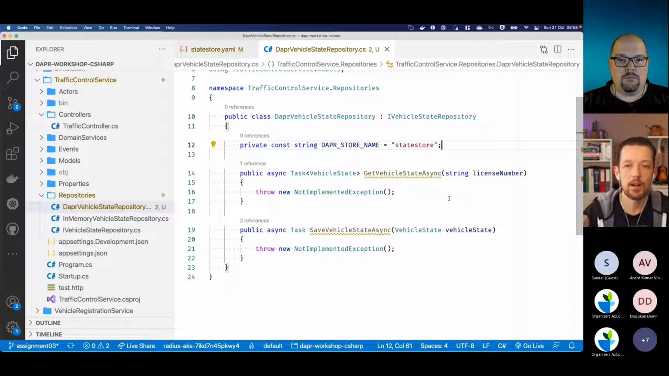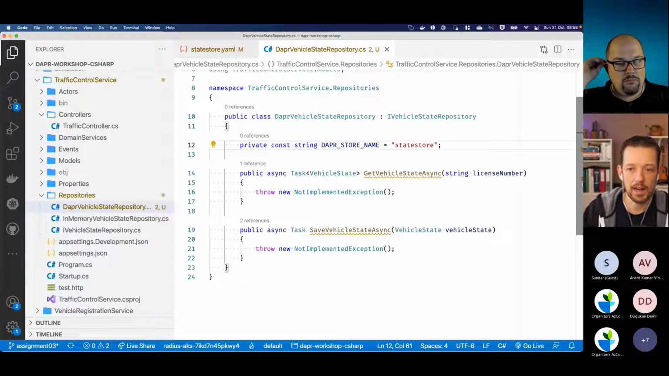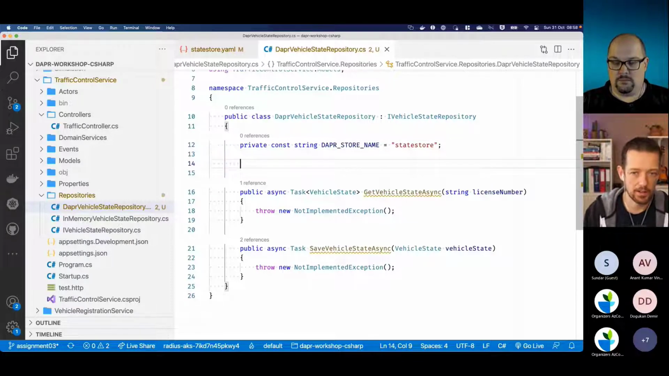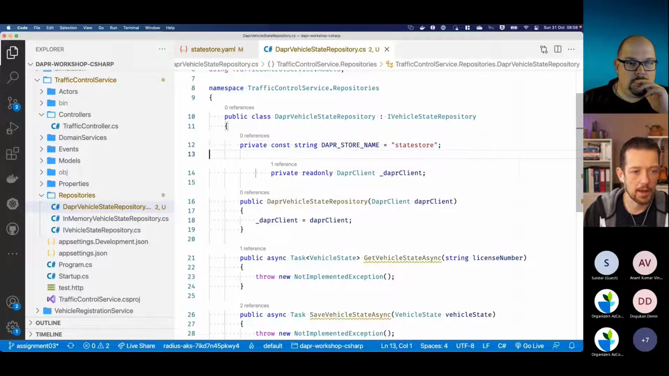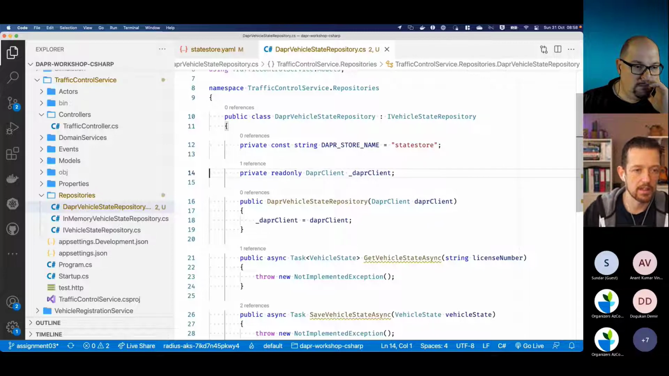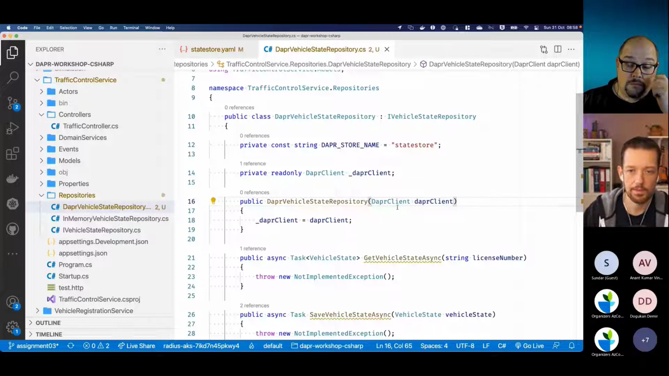Now, in this case, we are not directly inside an ASP.NET controller. So it's a bit of a different scenario because now we've got that vehicle state repository abstraction. So here we will use a different strategy, and we will use the Dapr client class to interact with the state management API. So let's start by injecting an instance of the Dapr client class into this repository class. I've created a field to store the instance, and then I'm using constructor injection to request an instance and save it in that field.